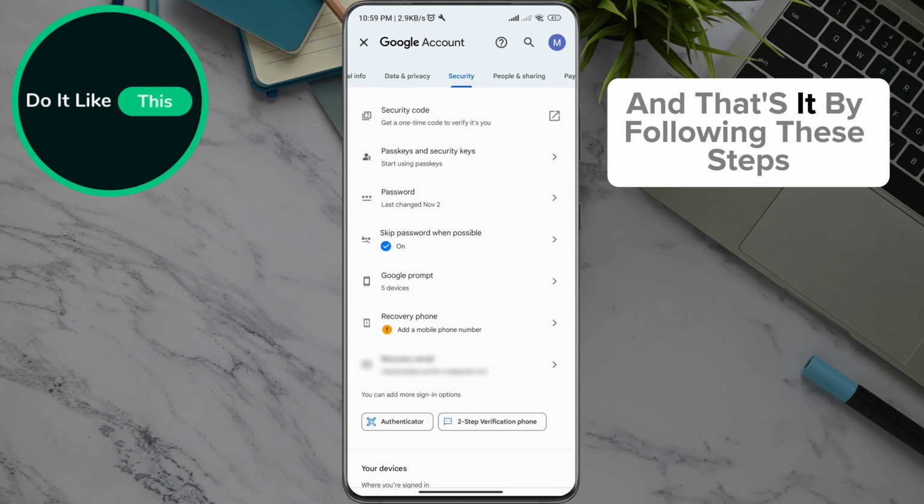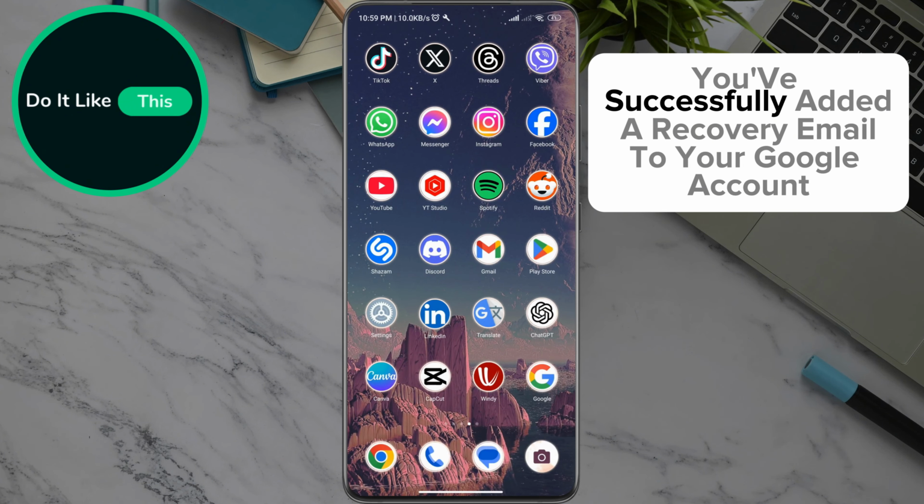And that's it. By following these steps, you've successfully added a recovery email to your Google account for an extra layer of security.